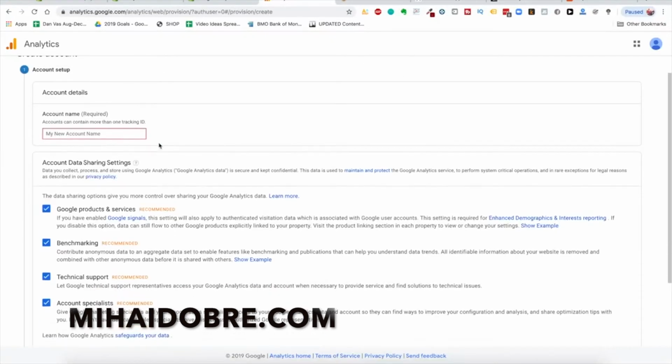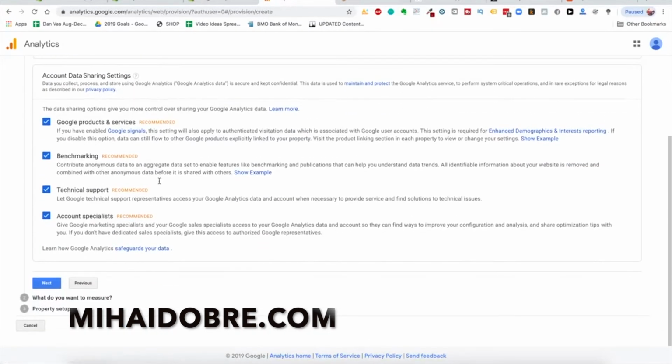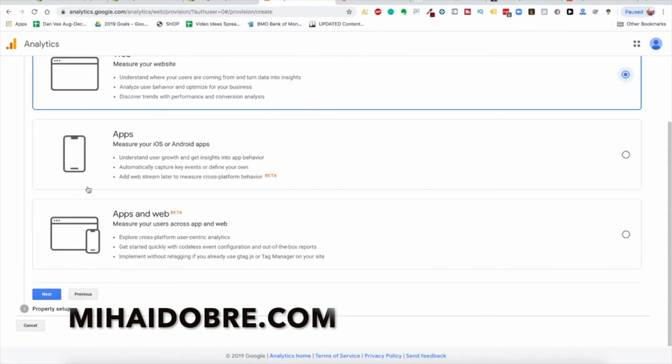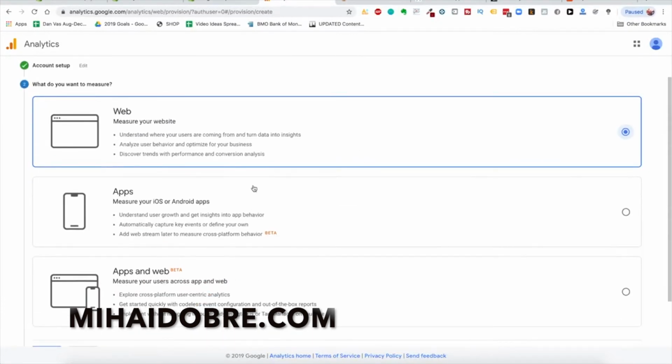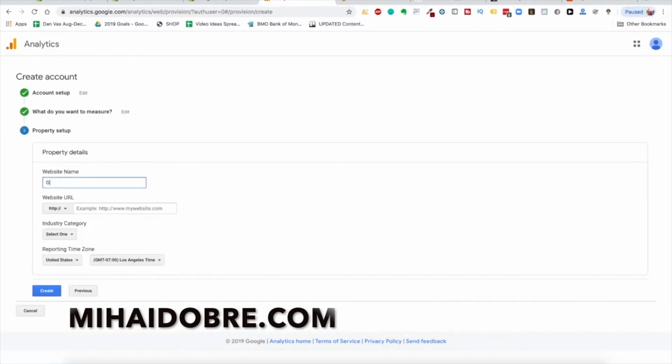Here for our account name, we're going to put in Glowy Skin. Then we're just going to leave this all on. Let's give Google all of our data. I mean, we're using their product for free, so why not? Then, what do you want to measure? Just web, hit next. For website name, Glowy Skin or your store name. For website URL, HTTPS. You want to make sure it's always HTTPS. There you go. Industry category.